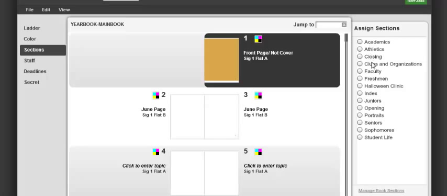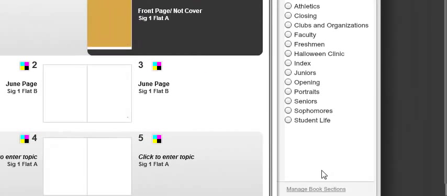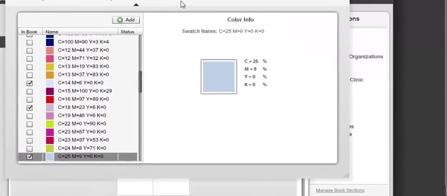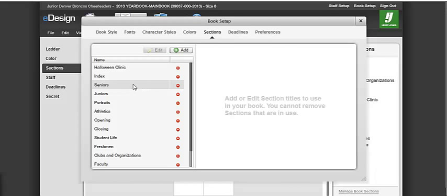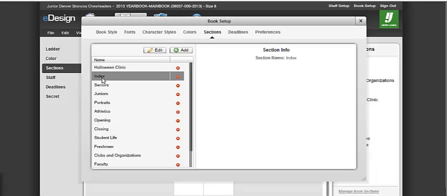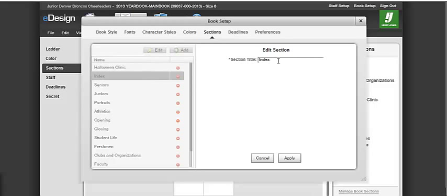You're going to need to assign these sections, which is going to be, I've got Halloween Clinic here. You're going to go in to manage book sections, and you can delete them or you can just go in and edit these. Just click edit, and you're going to change this because we're not going to use index. And let's do friends and family.